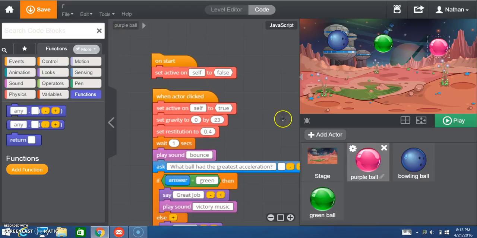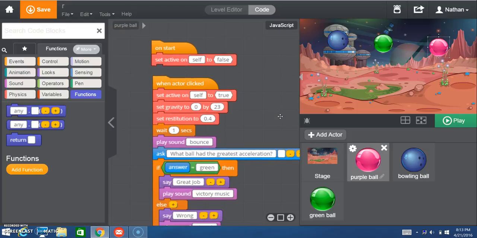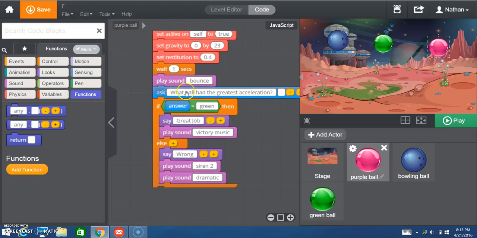The most complicated object was the purple ball. So as part of this code, the first part of it's the same. I set my gravity to off. Once I click on it, the gravity is turned on. My gravity is set to 23, and I set the bounciness of the ball. Next, I wait 1 second, and when the ball hits the ground, it will make a bounce noise. Then I actually incorporated a question into this, and so I used an ask statement, and I typed the question that I wanted to ask.